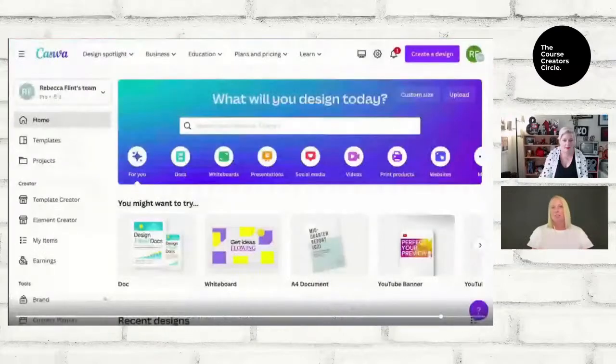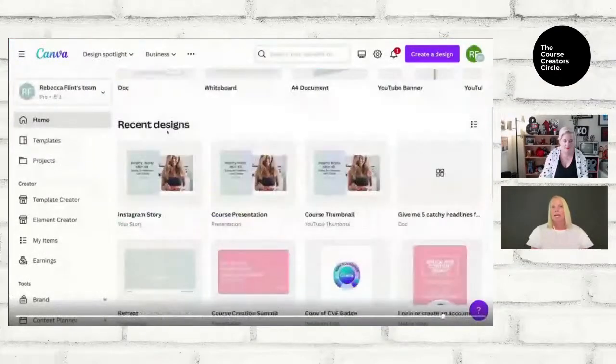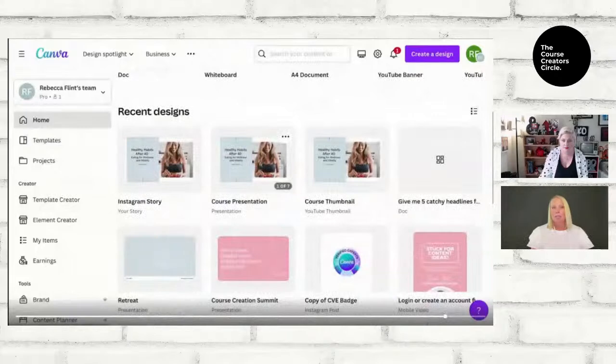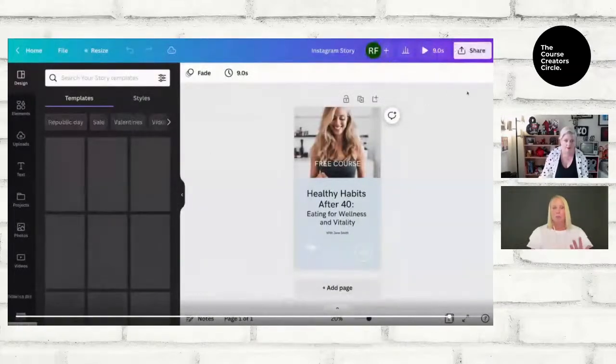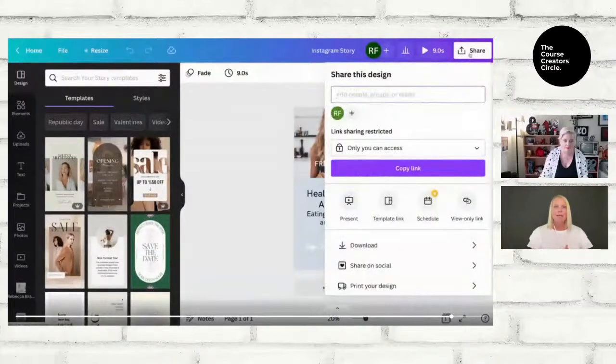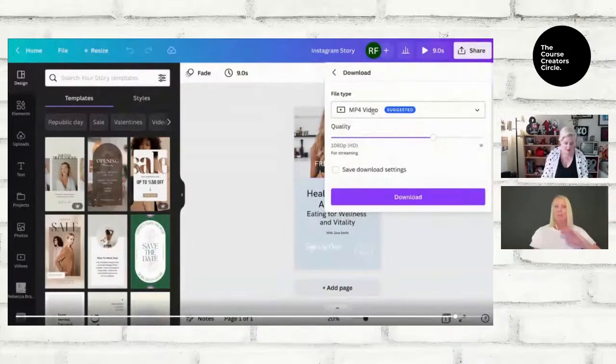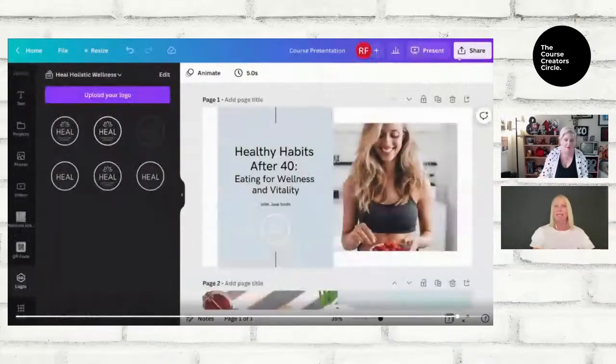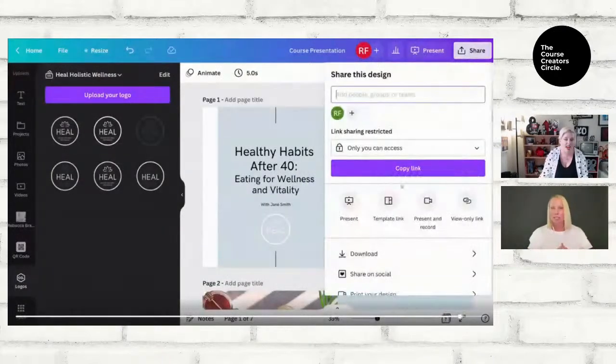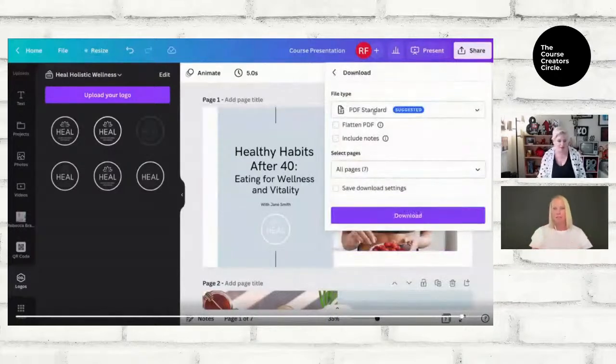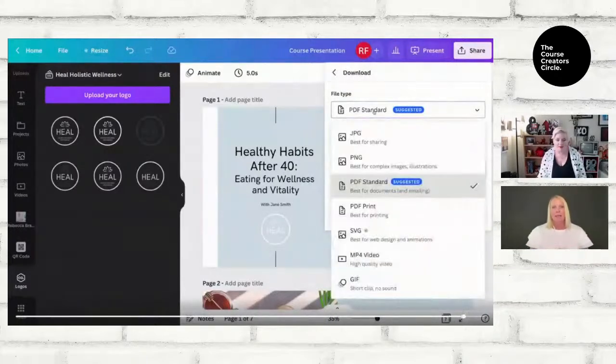Now you need to download them. So with an Instagram story, if it's got animation in it, I would definitely download it as an MP4 video. If it doesn't have animation, you could just do a PNG or a GIF. With the presentation, Linda, you'll have to let me know, but I'm assuming you can upload PDFs and/or MP4 videos to Thinkific, but you've got lots of different download options there. Yep. There's plenty of options depending on what you wanted to do.